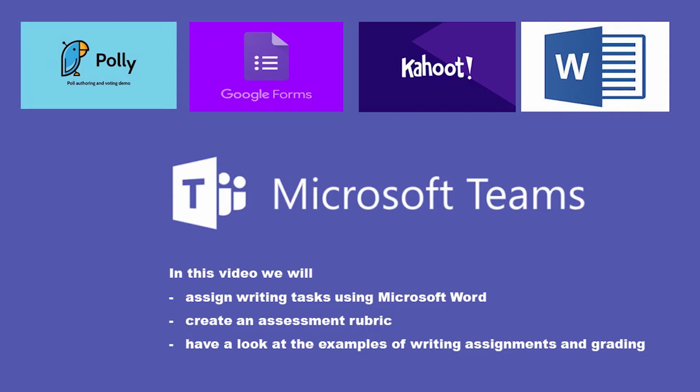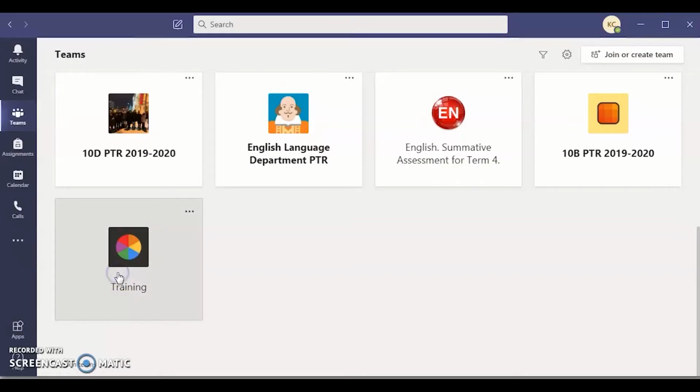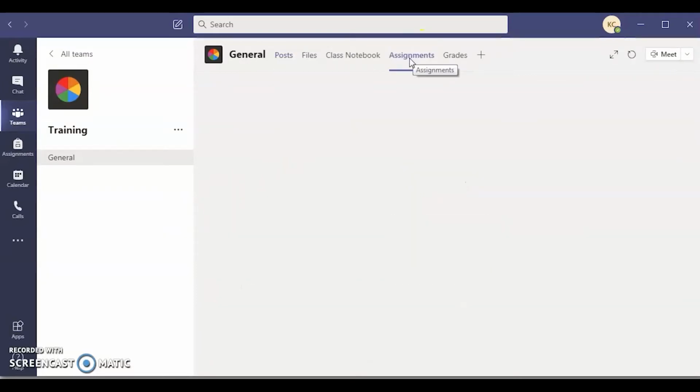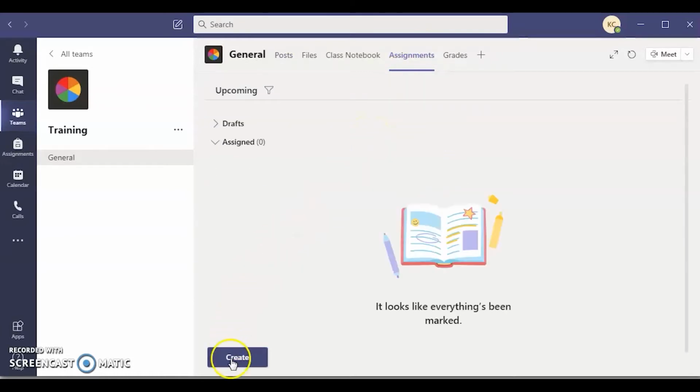So in this video we will assign the writing tasks using Microsoft Word, create an assessment rubric, and have a look at one of the examples of writing tasks and grading. Well, let's start with setting an assignment in one of the Teams groups. Let's move to assignments and then click on create to set a new assignment.